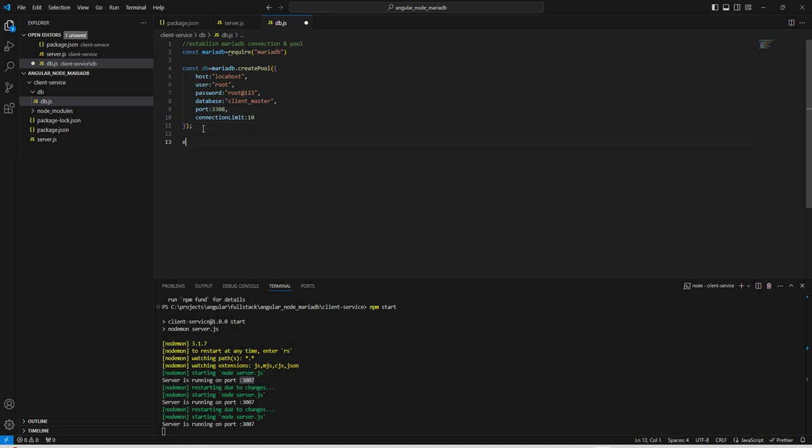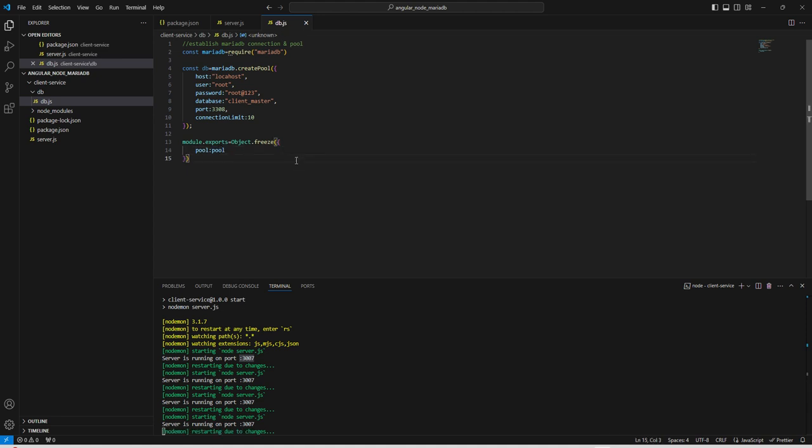Now we need to export. Do not forget to export this. We can use module.exports, and Object.freeze, and here we can mention pool. With this, this constant should not be modified anyhow, so it will be as is. So we have established our MariaDB connection, and we have created a pool on that successfully. So we are done with that part.